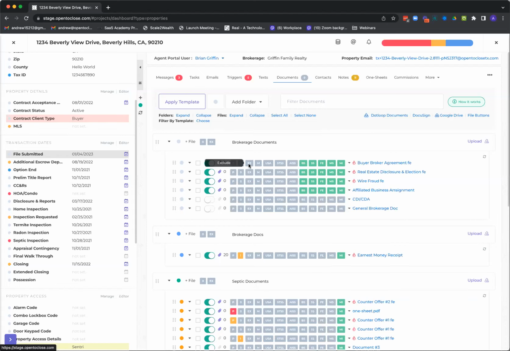And then EX is excluded. So this will be excluded from the agent client's view. M is missing. So if you don't have a file in here, it'll turn red and give you a count up here on this little document icon. It's at 0. If I make one missing, you can see that turned to 1.